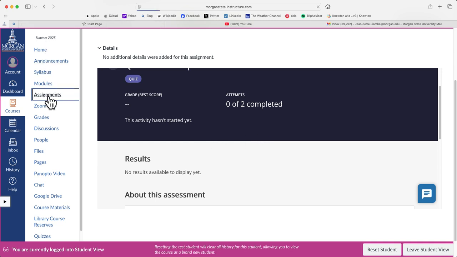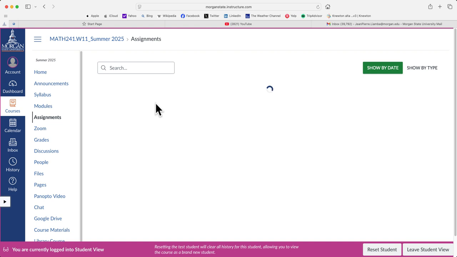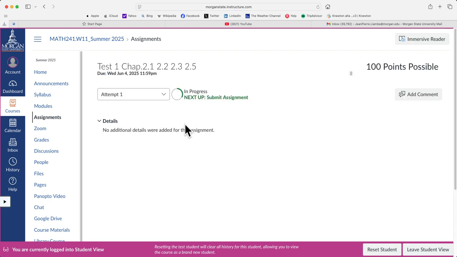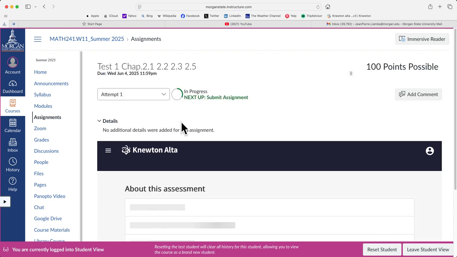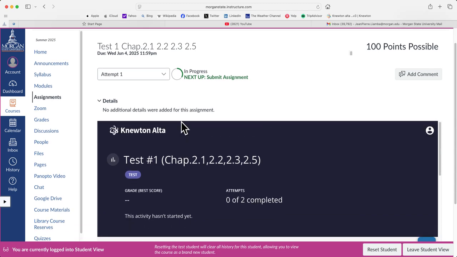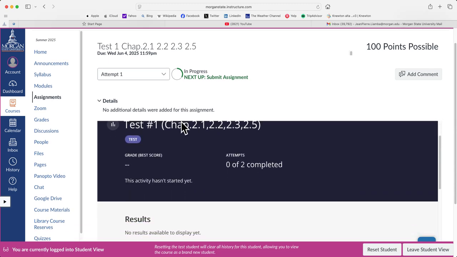The exam is the same thing. When it's time to do the exam, again, you just click on the exam, and then you will see the exam when it opens. Again, this is the test.